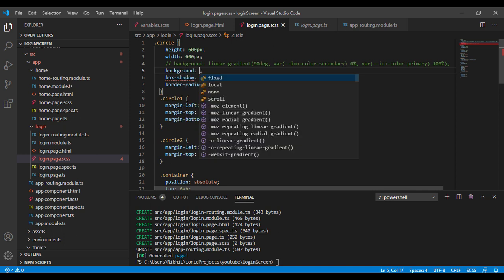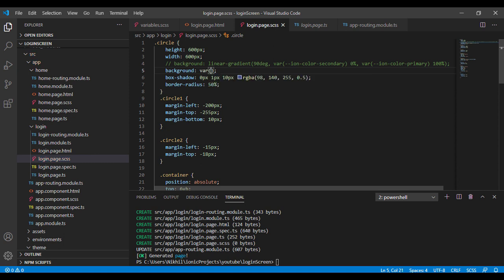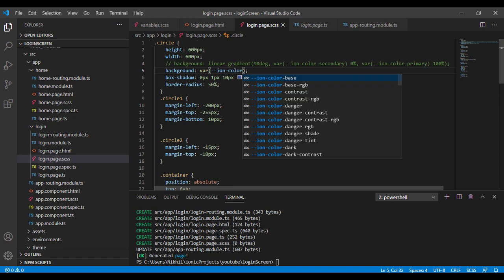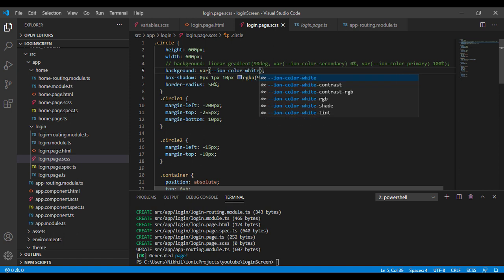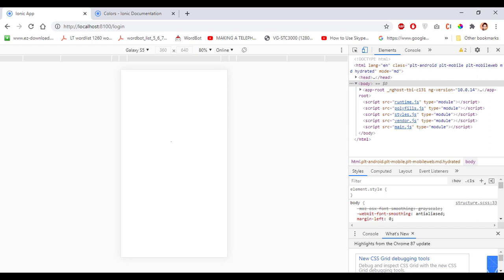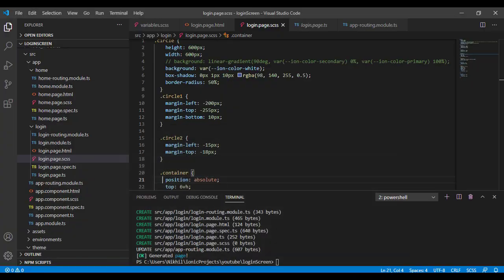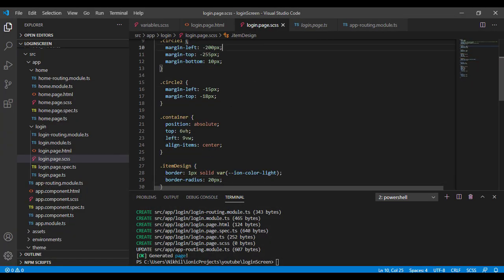background to be the white color, right? Dash dash ion color white. You will see a whole white thing. There we go. We can see the white, right? The border shadow is a little bluish. Let it be like that for the time being.